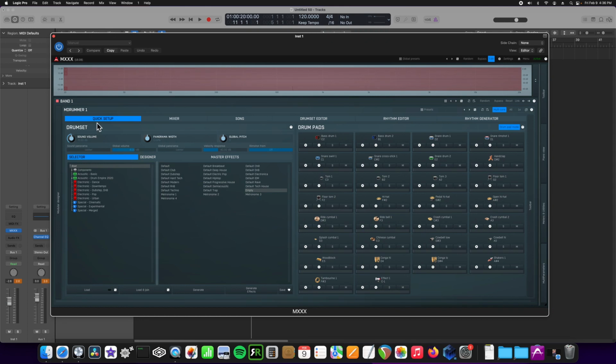power of MDrummer by MeldaProduction. So first you would go and you would select your various drum kits, or you could choose to generate a drum kit, which is what I did here. So when I press the keys, it's going to go ahead and play that generated drum kit, and that's because I'm in drum pad mode.